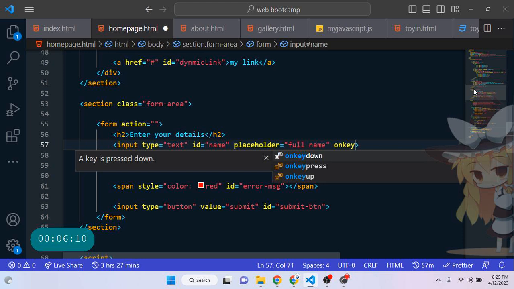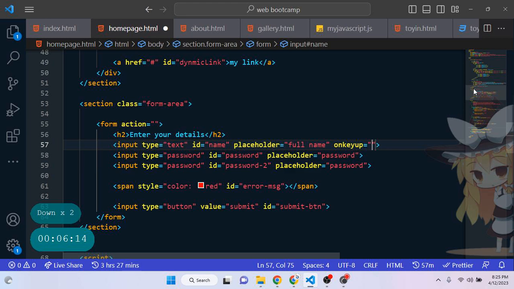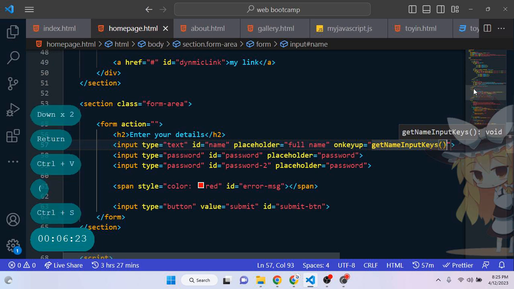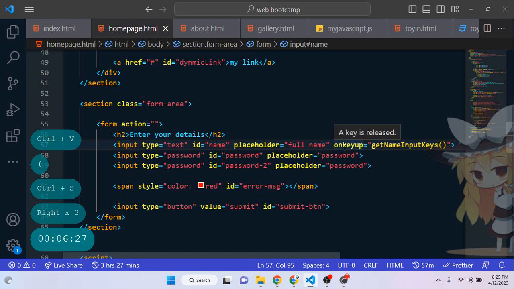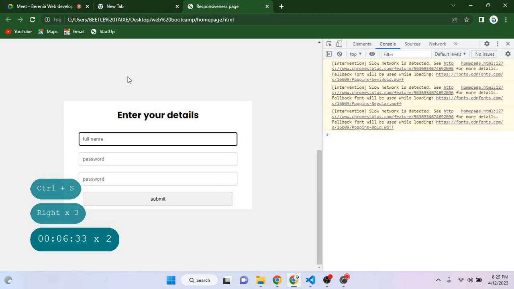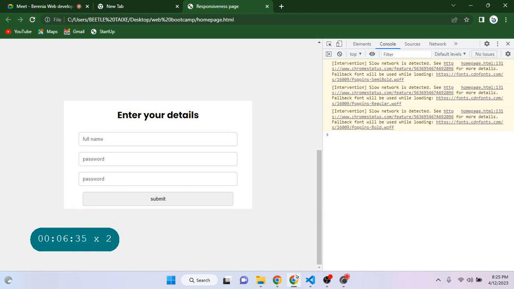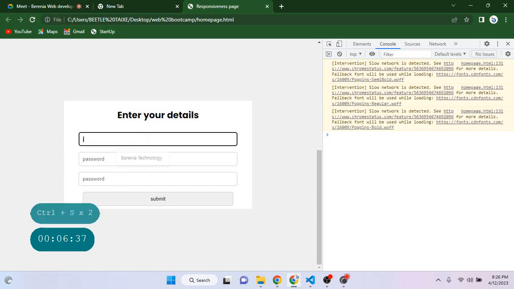So when the user is releasing his hand from the keyboard or from the key, we want to get the value the user enters. So we'll be using onkeyup here instead of onclick now. Then we call our function name, which is getNameInputKeys, then we put our function brackets to it. So anytime the user is on this input and is typing anything, we will always be getting the character the user is typing inside. So let's check it out.